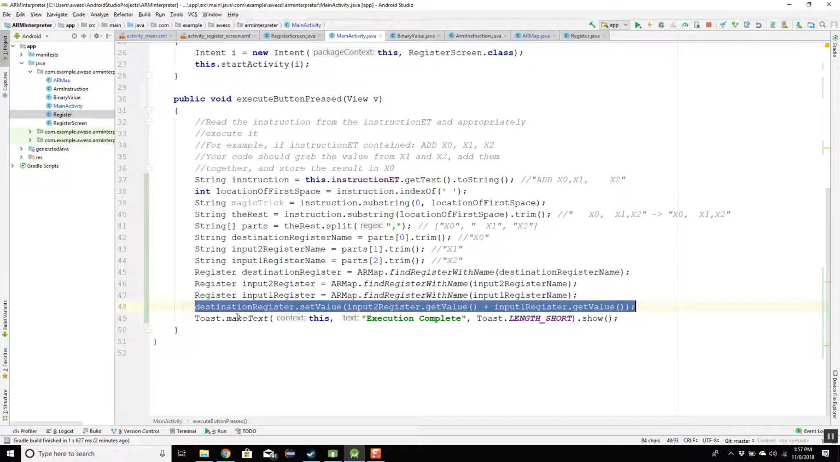But why did I have to go and save my destination register after this? Because right here, when I got my destination register, I retrieved it. I used my AR map find register with name. But don't I need to go and update the actual registers array? All I did was I set this guy's value to something, and I said it's good. And then we saw that it actually worked. Why is that? Go ahead. Is it because you're actually changing it at the location instead of a copy of it?